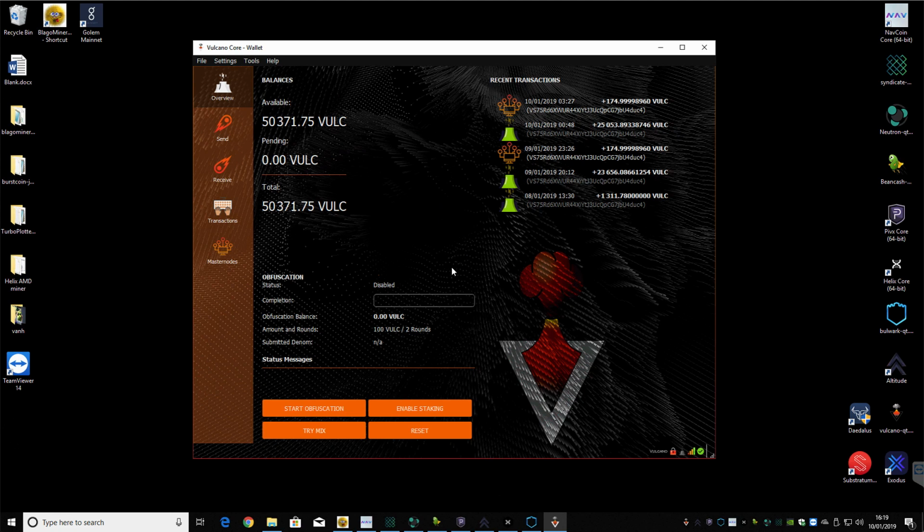So I've downloaded that, I've let it sync, and then there's a few things you should always do with any new wallet, is go to settings and encrypt the wallet. It'll ask you to put in a password a couple of times, then it'll shut it down, and then when you open it up, whenever you need to do anything like sending coins or starting Masternodes or anything like that, you'll have to input your passphrase.